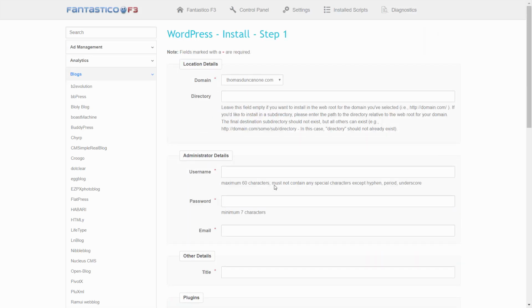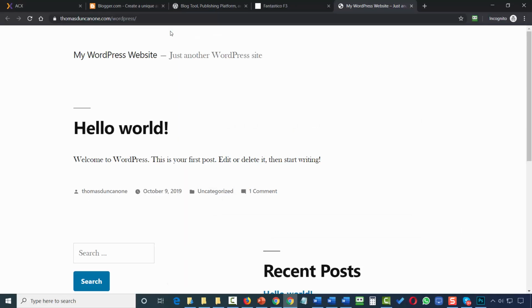We're then going to choose a directory. We're going to write in a username, password, and email. In this case, we're going to simply name the directory WordPress. And our WordPress site will then be installed.